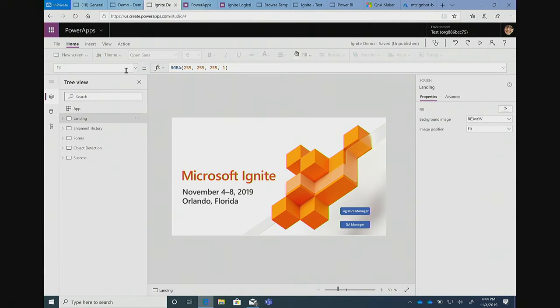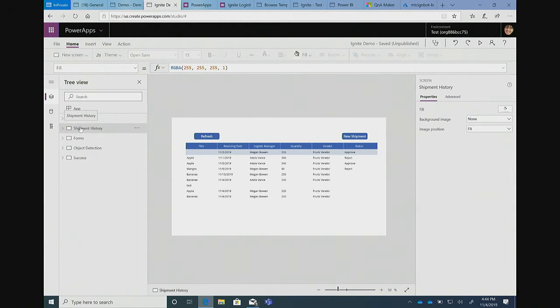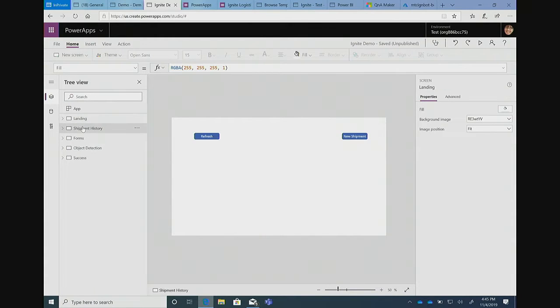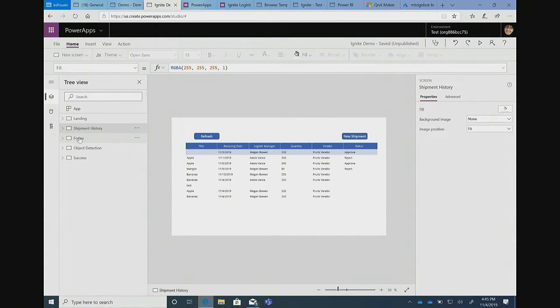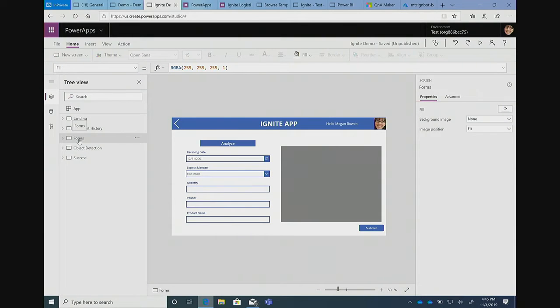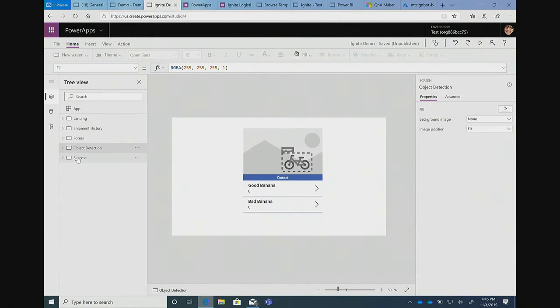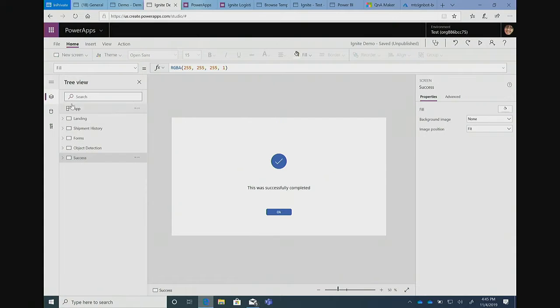So this is actually the application we have built. If we open Power Apps, it will look like this. These are the pages, if you remember what I showed you on Teams. This was the landing page. This was the shipment history. This was the form that we were analyzing, and the object detection. And then we have a success page afterwards.